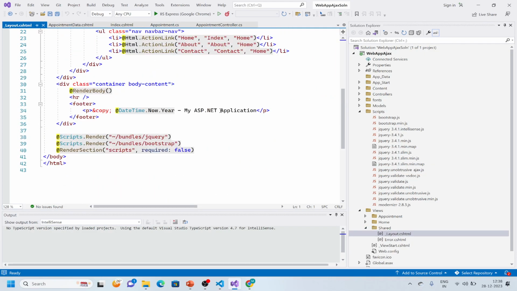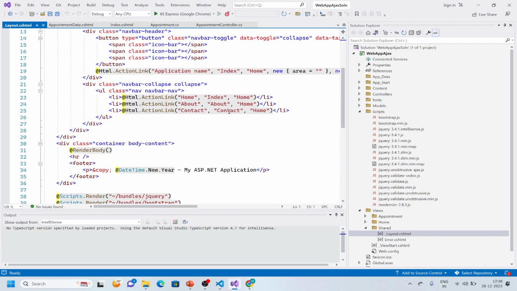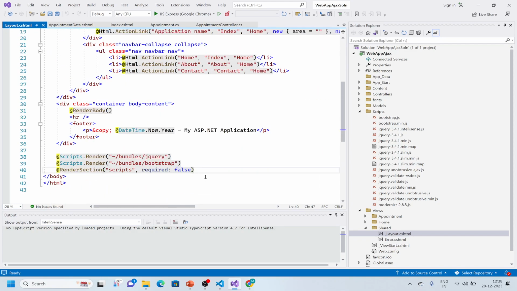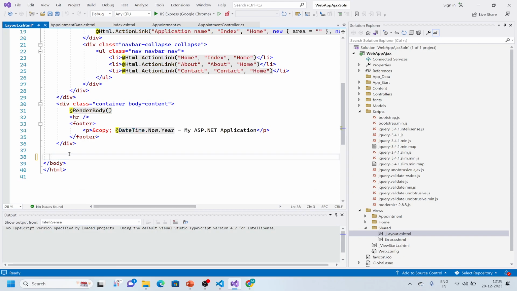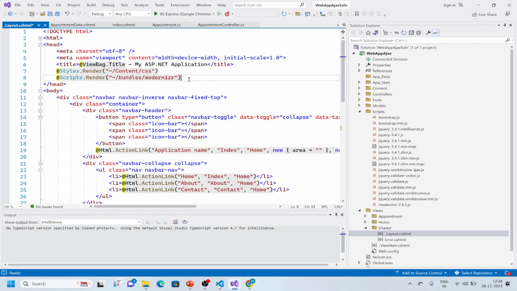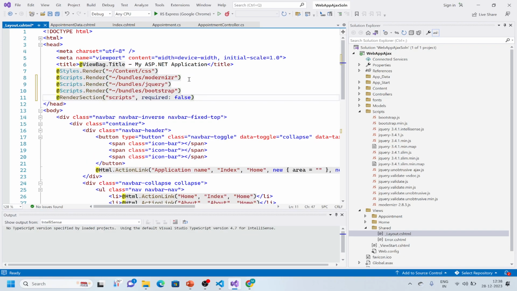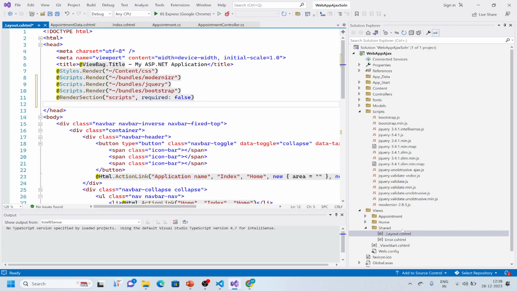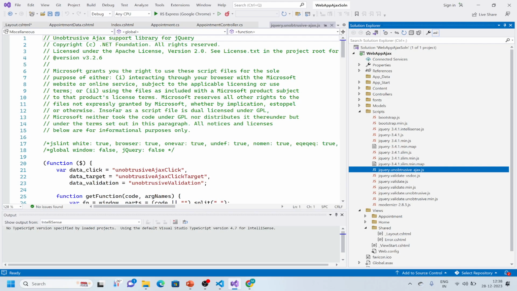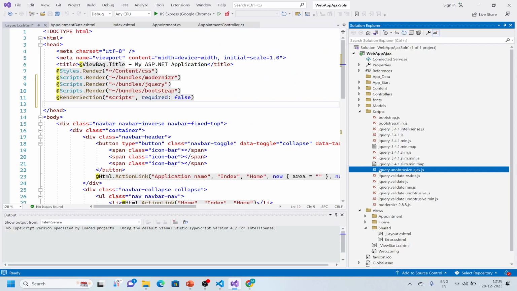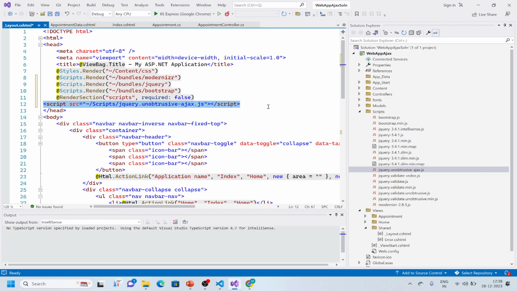So that uses jQuery, Bootstrap. I'll just take all these and put it on the top. And then what I brought now, jQuery unobtrusive Ajax, drag and drop. Is everything done? You all are there? Okay.